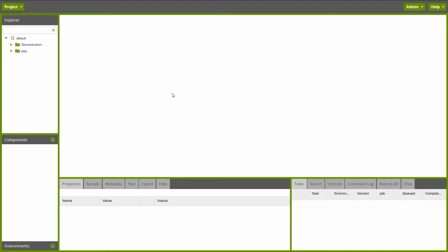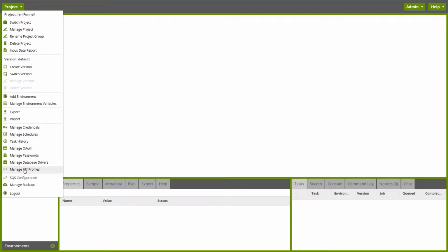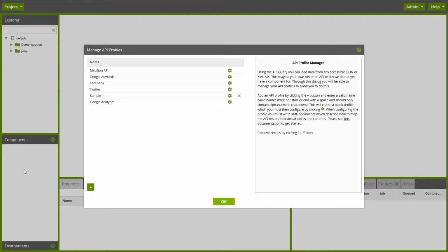Today I'm going to be showing you how to set up and use the API query component to load REST API data into Redshift. Let's get started. Matillion's API query component enables you to bring data into Redshift from XML or JSON-based REST APIs. It's quite a generic component and it requires you to provide some logic which describes the API, and you can do this under the project menu under Manage API Profiles.